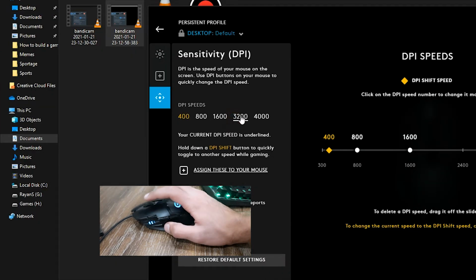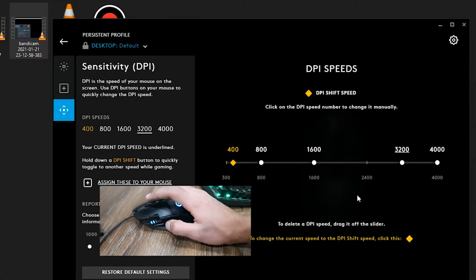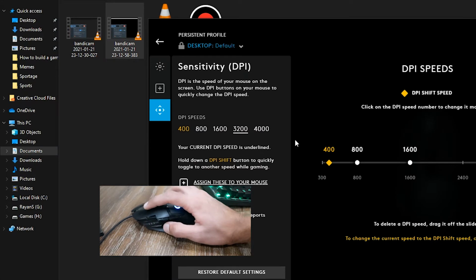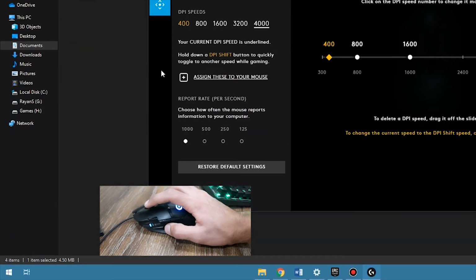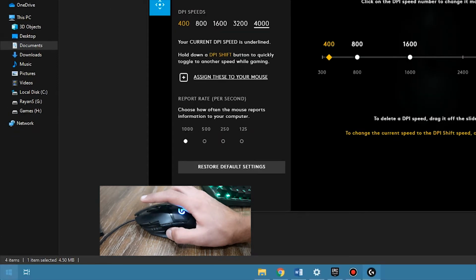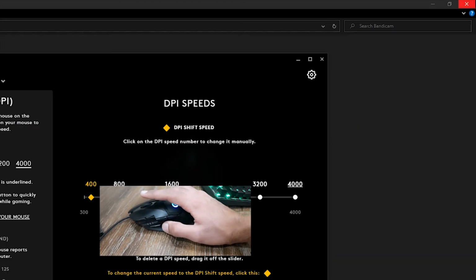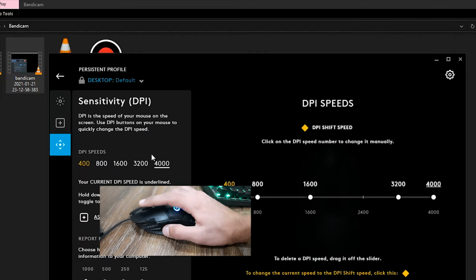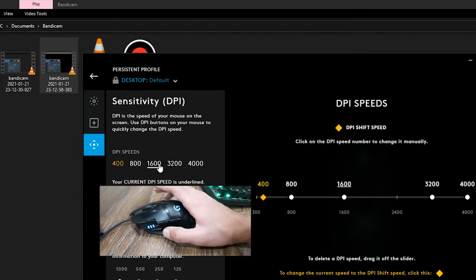Then we have 3200, which is double 1600, and it's pretty fast, as you can see. Then we have the 4000, which is the fastest, as you will move in a micro selection from the end of your screen to the end of the tab. You see, so this is the game of the DPI, which a single small optical mouse does not have.